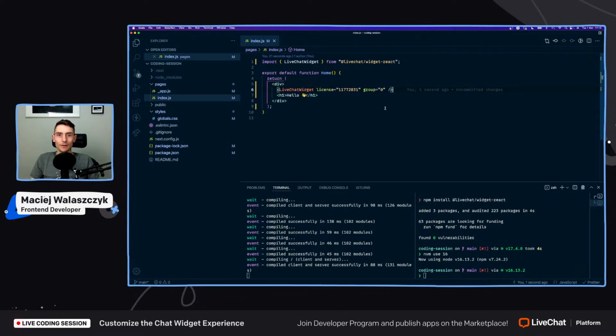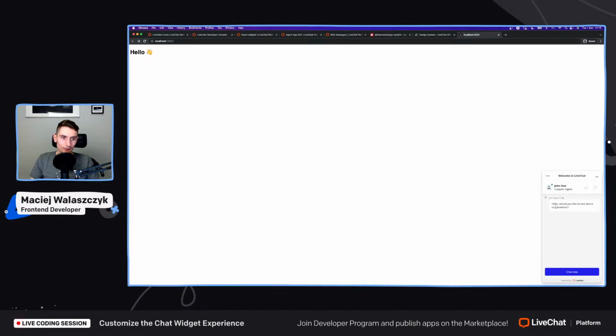All right, so now as we have the widget, we would like to build something more on the website, as currently it just says hello. So we will create a simple modal, a button that will trigger a modal to register to our, let's say, newsletter.